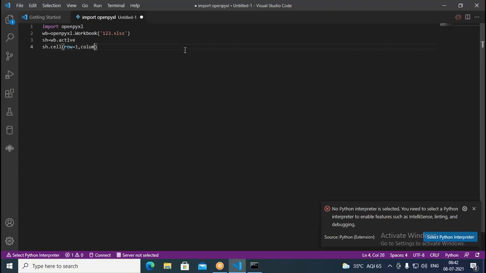Then I write column equal to 1, so row equal to 1, column equal to 1. Then value equal to, I put this as new, something like this.